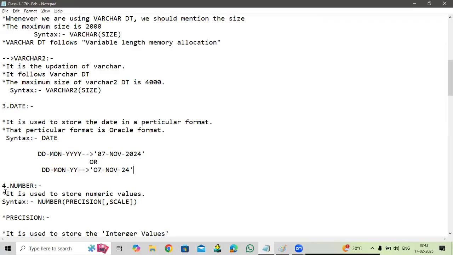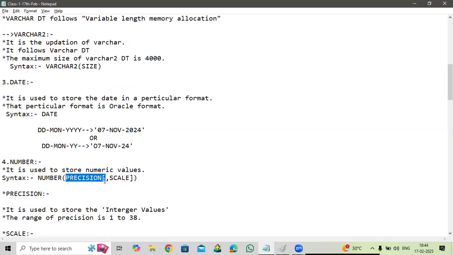And then something called number. Number is used to store numeric values, and the syntax for that is number of precision comma scale. We'll see what precision is. Precision is used to store the integer values, and the range of precision is 1 to 38.